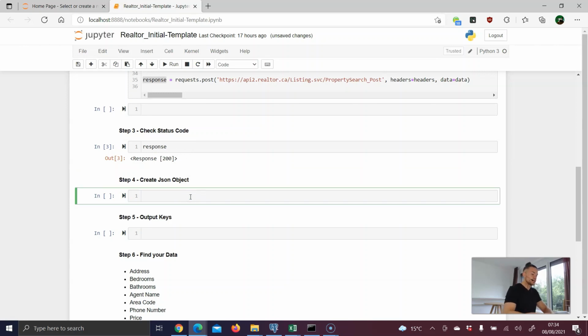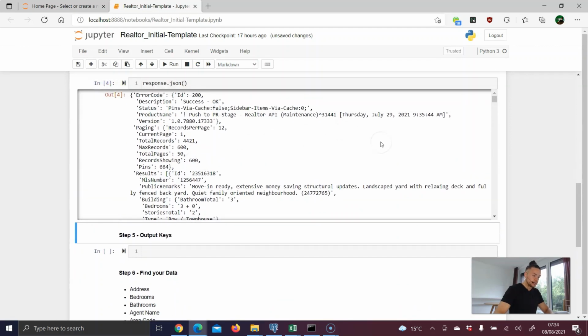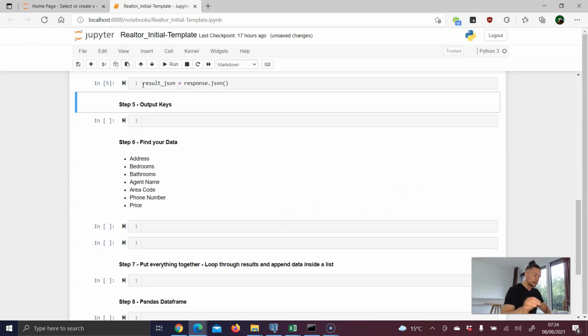And in the next step, what we need to do is create a JSON object. That means let's use the response variable .json. Let's run it, and now you see all the necessary information for our first page inside this area here. What I want to do now is store this JSON object inside a separate variable. So let's go ahead and create result_JSON. Run it, and now this looks fine.